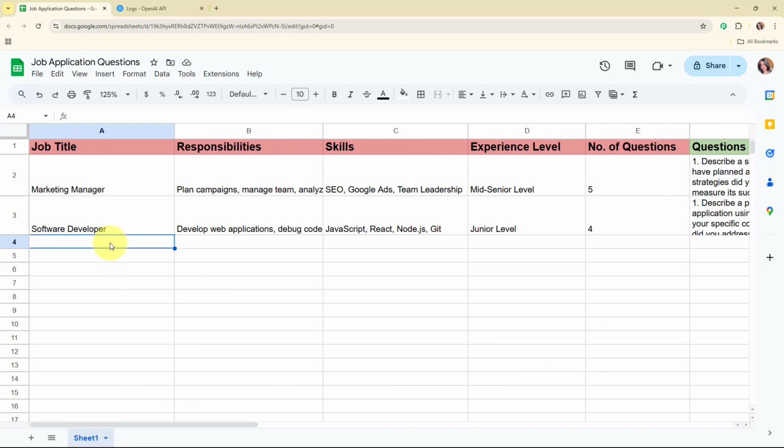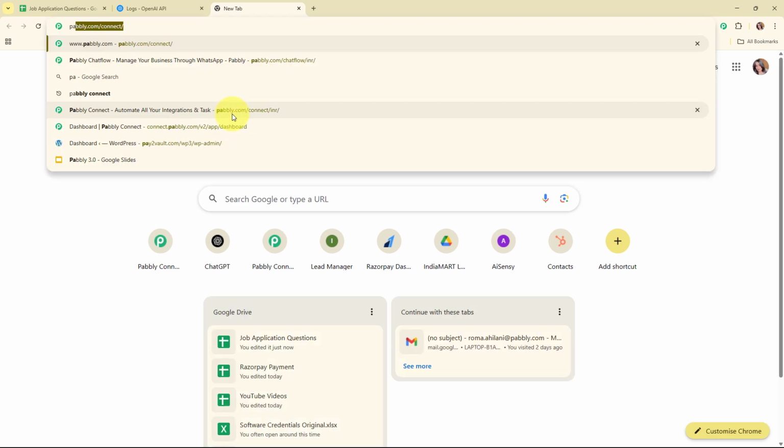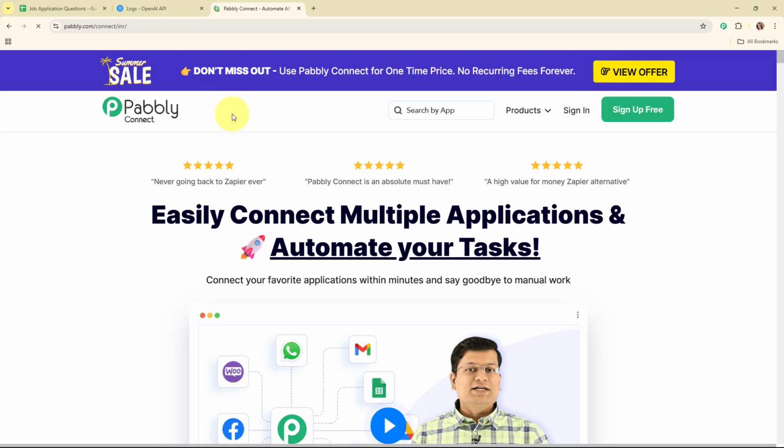And now in this video, we are going to learn step by step how you can set up this automation by simply connecting your Google Sheets with your OpenAI account and Google Sheets using an automation software named Pably Connect. So to access Pably Connect, you need to search for pably.com/connect in your browser, and it will take you to the homepage of Pably Connect.